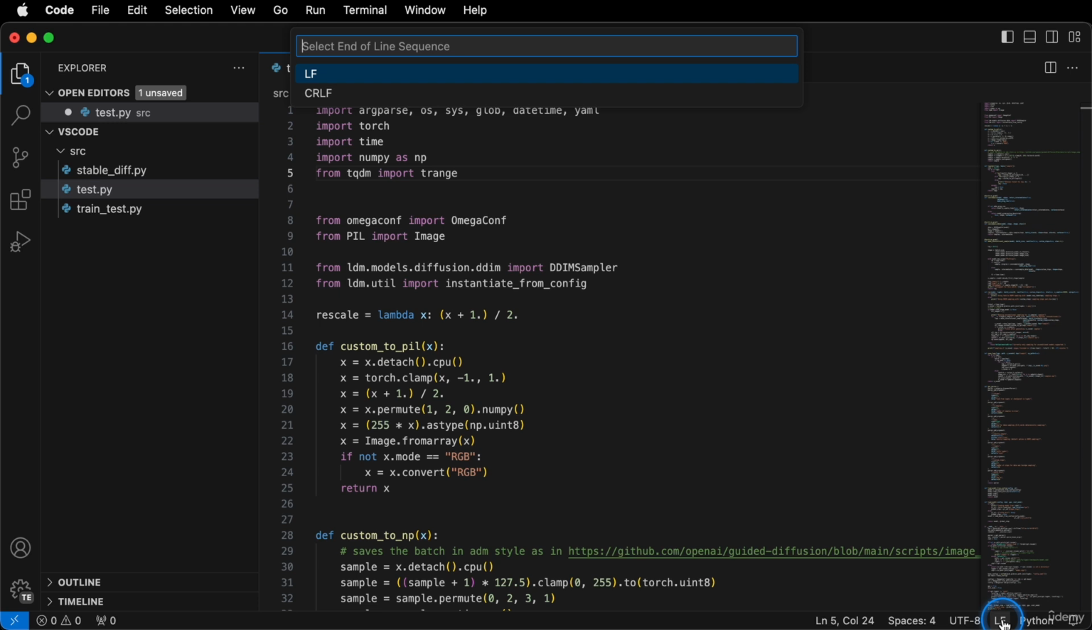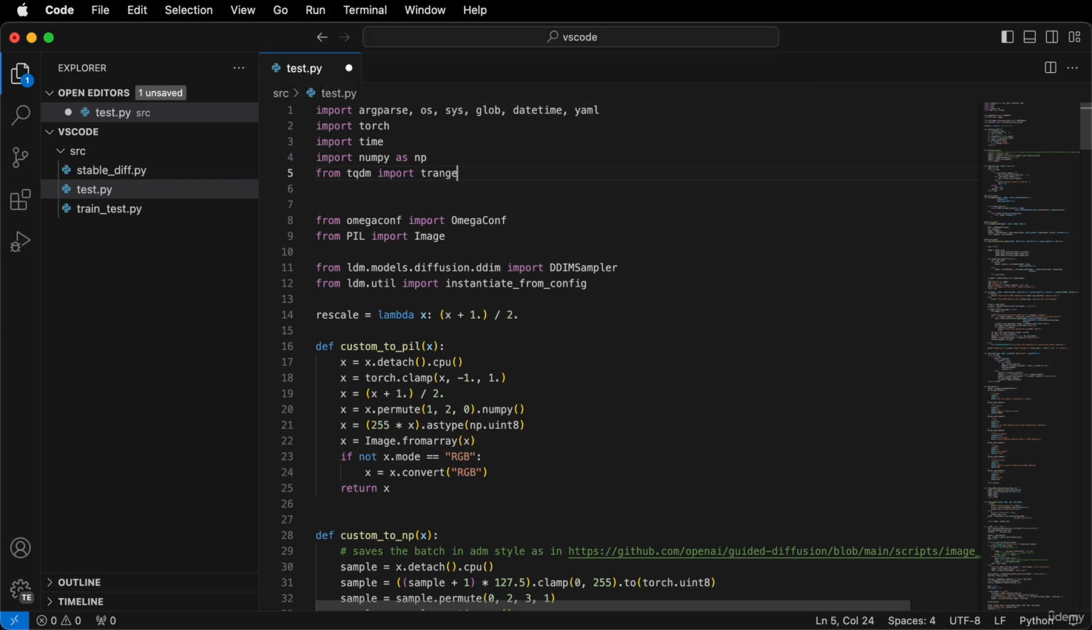So click on this and it allows you to select the option: the Windows option, CRLF, or the Mac and Linux option, LF. Short summary of the whole story: make sure all of your files have the same thing, okay? And across all your projects, all your developers, it's the same thing. Just make sure of that, okay?